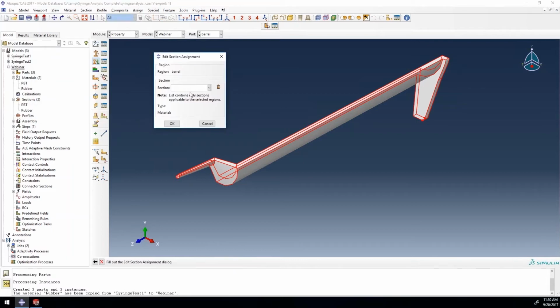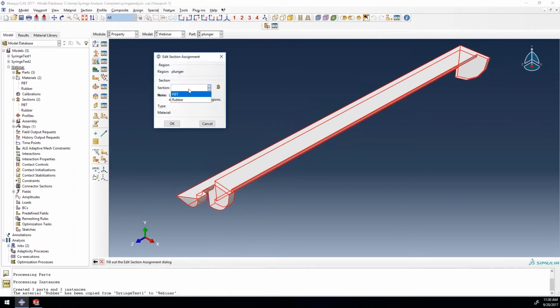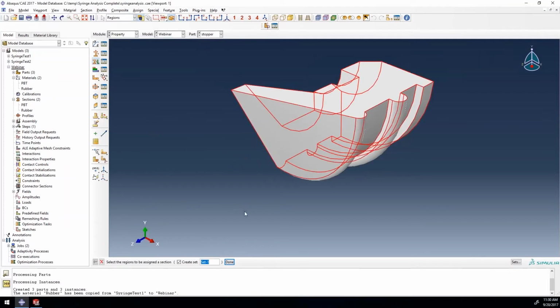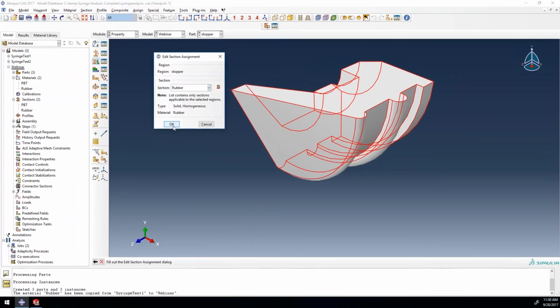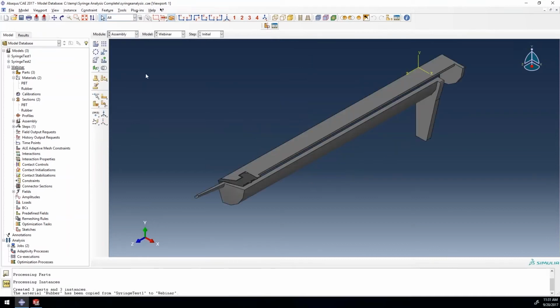And then we get this Edit Section Assignment dialog box, and we'll just pick PBT there. And we'll just go through that real quick and do it for the plunger and the stopper. All right, so we've got all our materials defined, we've got them applied to sections, and then we've got those sections applied to our geometry. So that's it for the property module. We're all done there. We've got all of our materials set to go. So let's move on to the next item in the list.